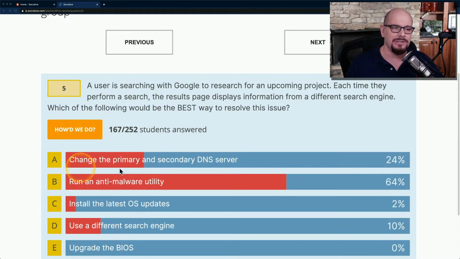The best answer here is, instead of fixing the symptom, let's fix the problem, which is to run an anti-malware utility. That is the right answer. That's the one you should choose. 64% of you got that one absolutely right. Well done. Let's do another multiple choice question. I've got another one queued up for you.